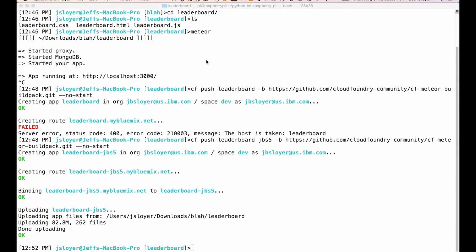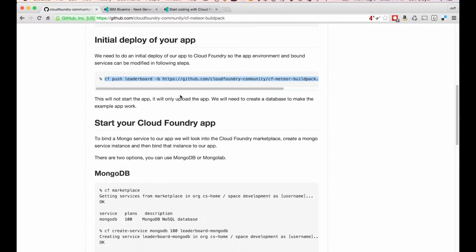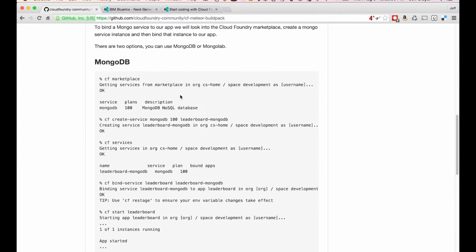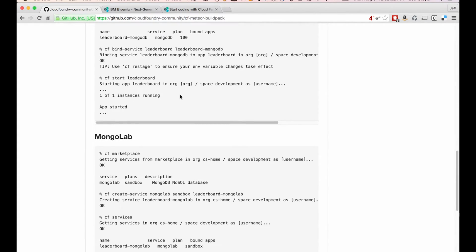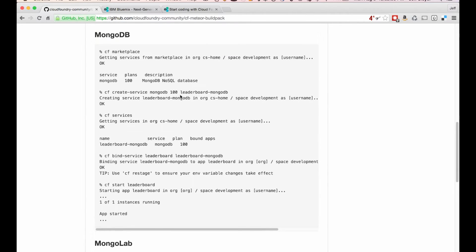So the next step is we need to attach a database to the app. We have two options here. So we'll switch back to GitHub. And there's two options here. We can either use MongoDB, which is a built-in MongoDB to Bluemix, pretty simple to use, or you can use MongoLab, which is basically an awesome hosted version of MongoDB. So I'm going to go through how you would do both.